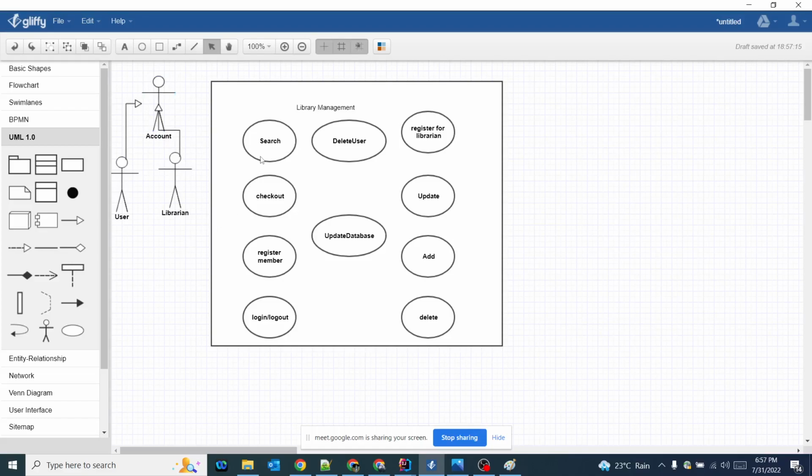Next step is connecting these use cases to their actors. So who do you think can search? Member can search, correct? So how do you connect? You use association to connect. What is this guy going to do? He's going to search, right? What is user going to do? He's going to check out. What is user going to do? He's going to register himself as a member. And what is user going to do? He's going to log in and log out, right?